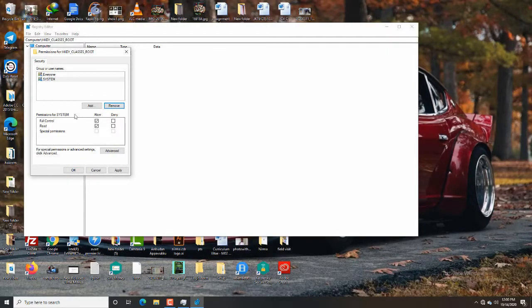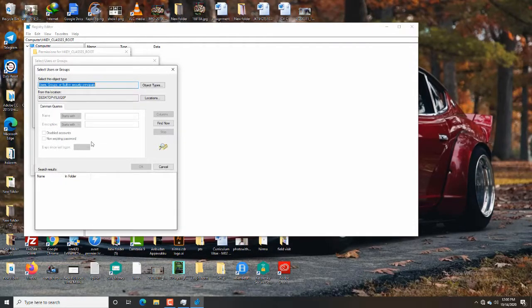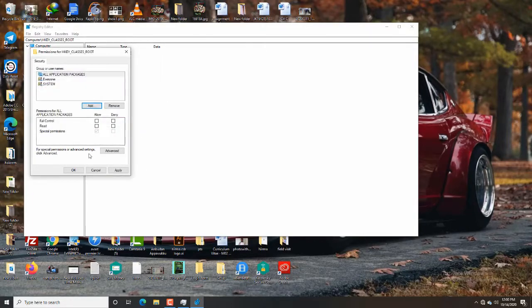Guys, carefully watch me, carefully follow me. Click on Add, then go to Advanced. Here you can see the Find Now button, then click on it. Now in here, choose ALL APPLICATION PACKAGES, then click OK, and OK again. Guys, choose ALL APPLICATION PACKAGES in this list, give Full Control, then OK.